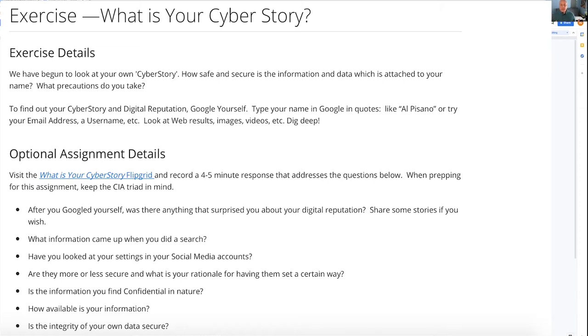Then after you've done it, was there anything that surprised you about your digital reputation? And if you want to share some stories in the group, you're more than welcome to do that, or on the Flipgrid assignment, this 4 to 5 minute response. I encourage you to share some stories. Again, if it's something you don't want to reveal, that's okay.